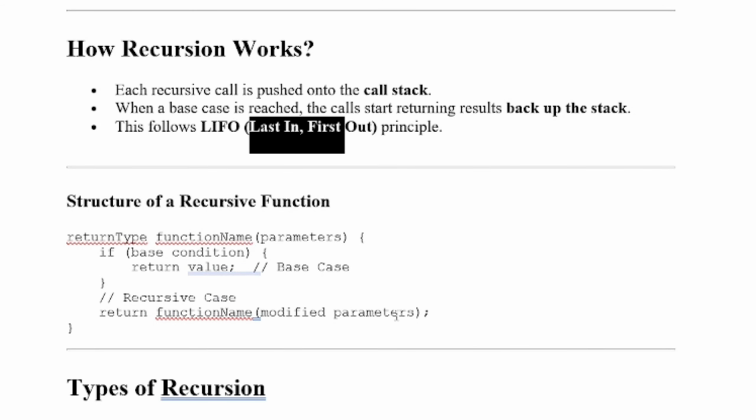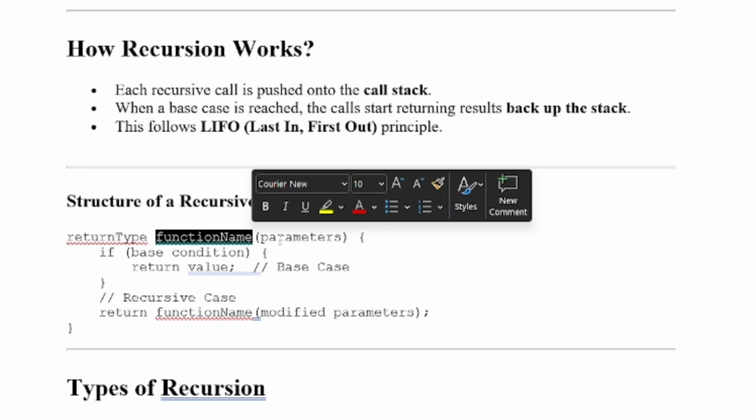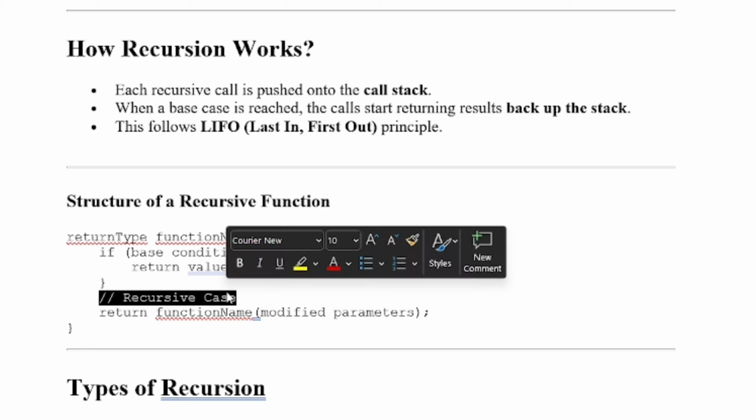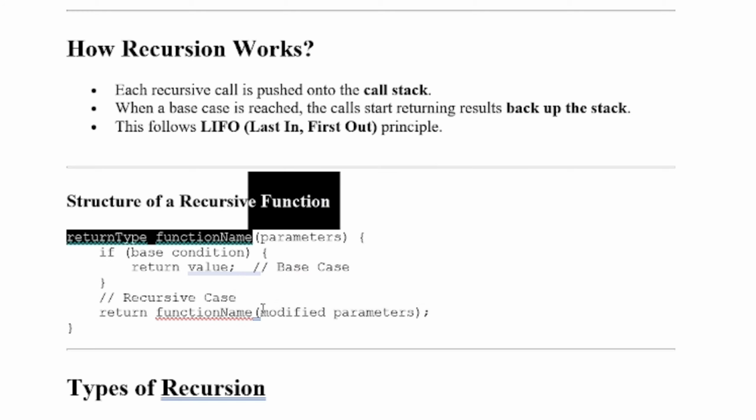So now we will talk about the structure of recursion. You can see the structure of recursion here. First we write our return type, then the function name, then pass the parameter. Then we write our base condition and also return some value in the base case. Then we call our function again. So this is the recursive case. We return and call the function again. You can see this is the function calling, the same function mentioned with some parameter passed inside it.